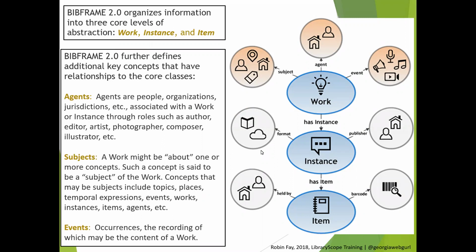So we've already talked about the work, instance, and item. So, we talked about that sort of master record that pulls together all of the qualities that would be across the versions.